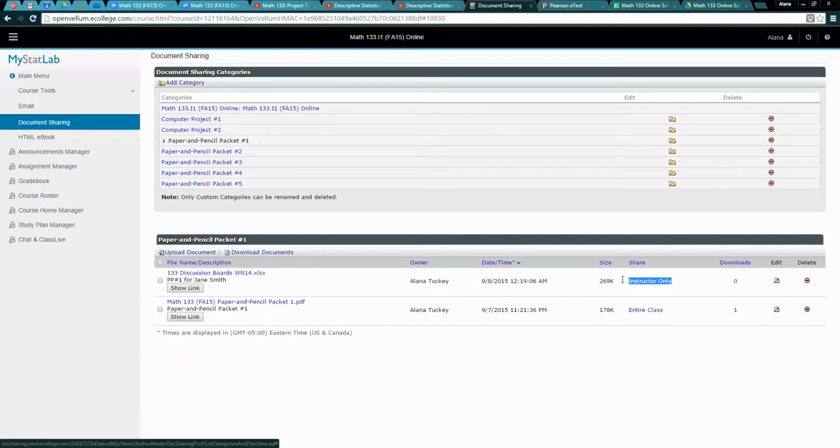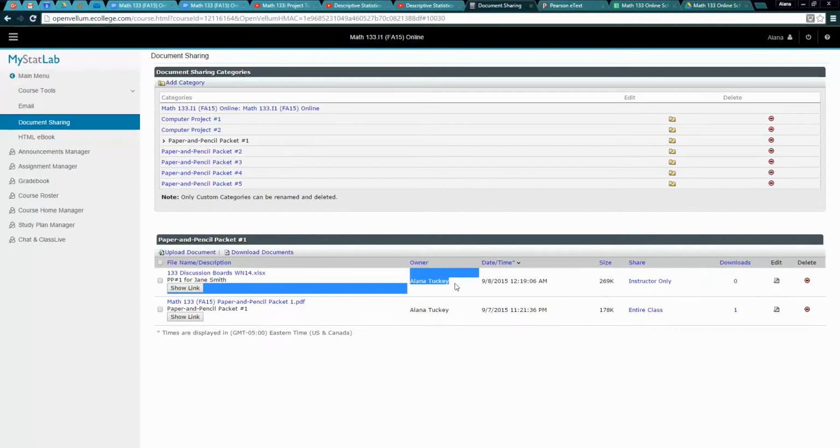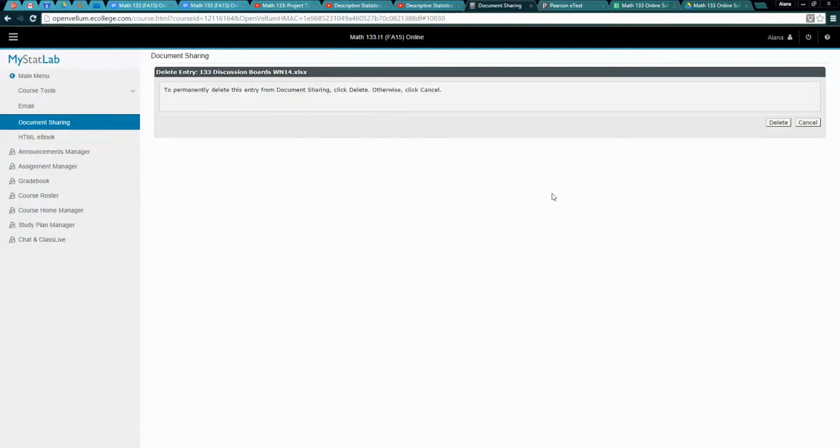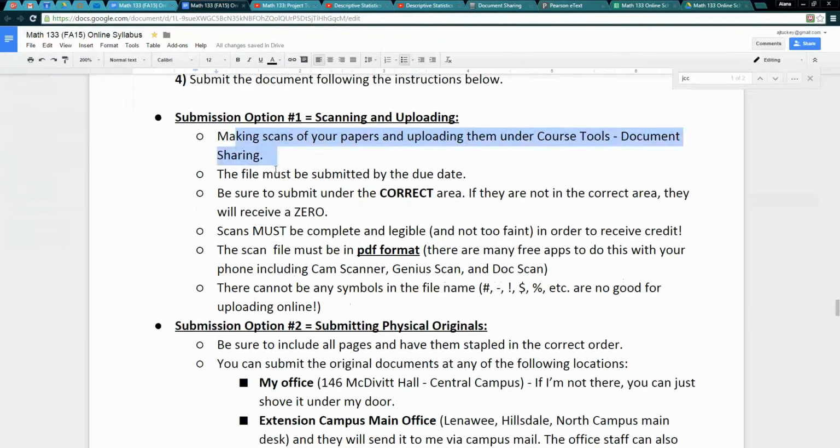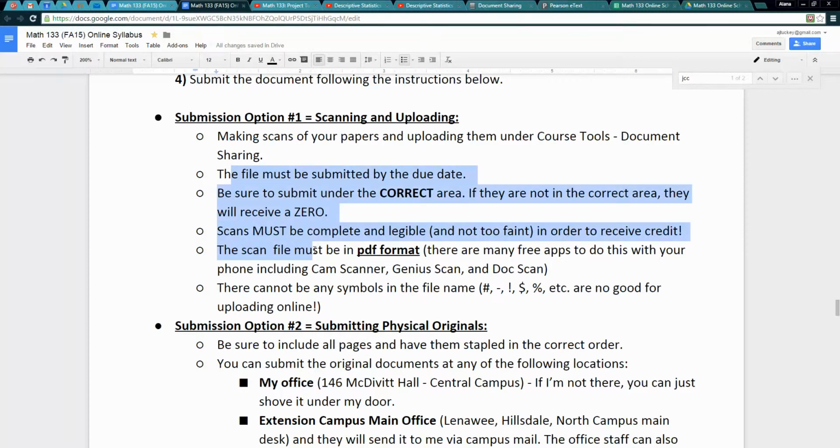And it says it's for the instructor only. It has not been downloaded yet. The owner is, well, it's me, but in your case, it'll show your name and so on. Okay? I'm going to delete that right now, though, because I don't really want that in there. All right. So that is submitting them through scanning and uploading.